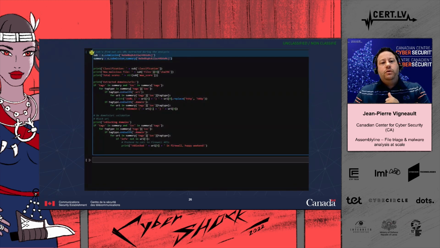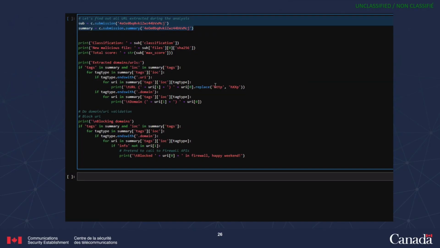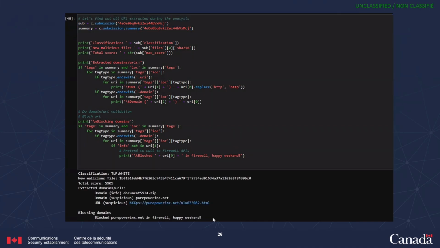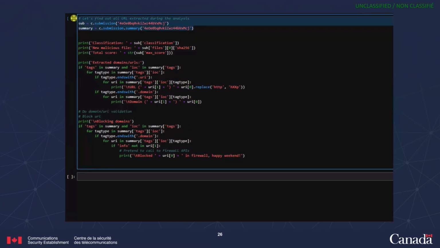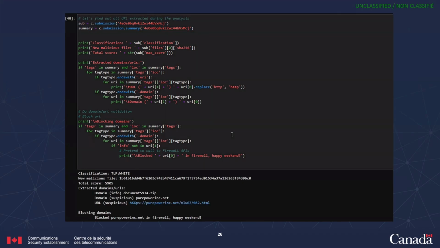So this is just one example. If you remember, we have an alert. This is a little bit of Python code that just looks into the analysis that was done, the submission that we just went over. And what this code does is very simple. It just parses the data that's stored within Elastic, and it extracts the URLs that were found.